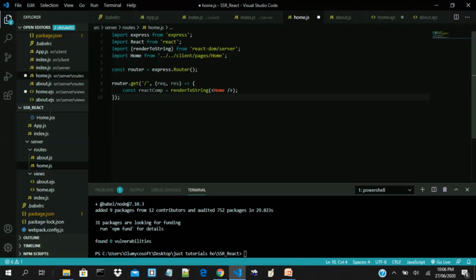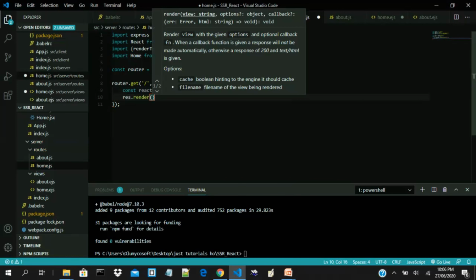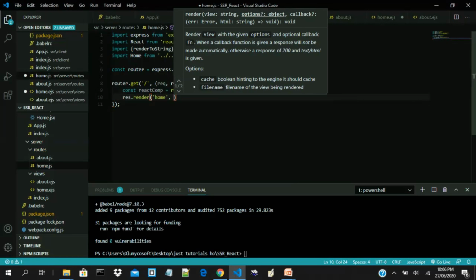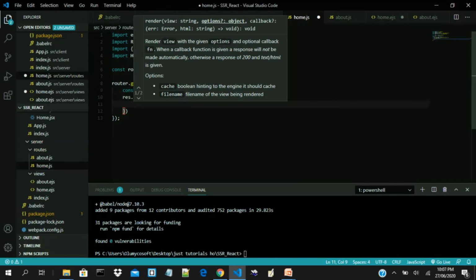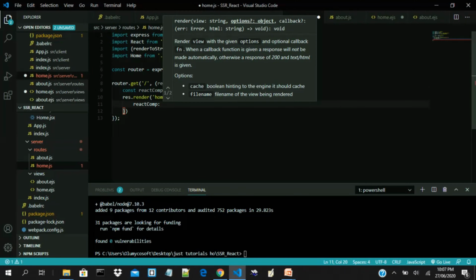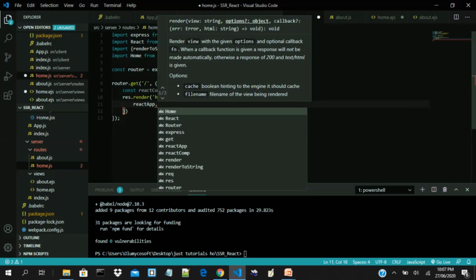So let's do that. Let's use our normal res.render, just as if you are rendering your EJS view, exactly. So the React comp that we have here, sorry, the React app that we have already.